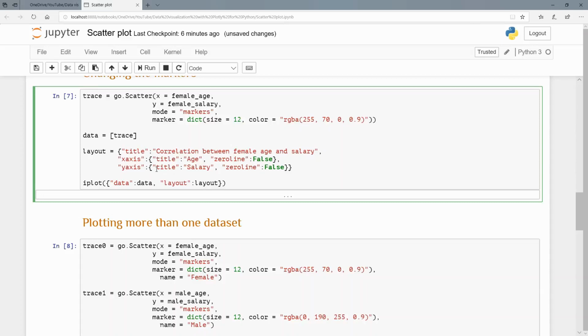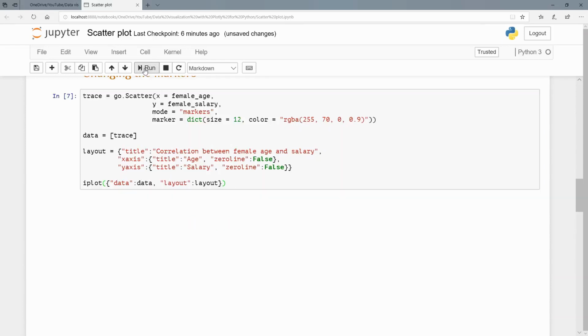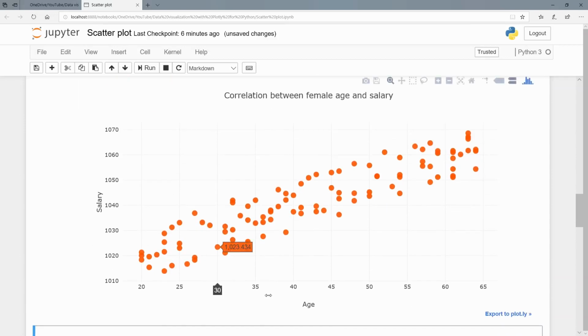And with the y-axis title being salary and the zero line being false as well. And the iPlot, the data is data and the layout is layout as per usual. There we go. So now we have an x-axis title here, a y-axis title. We have a title here at the top, correlation between female age and salary.